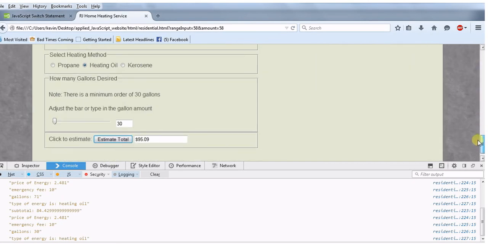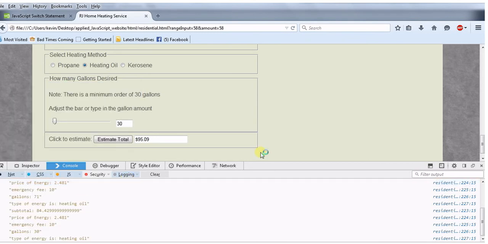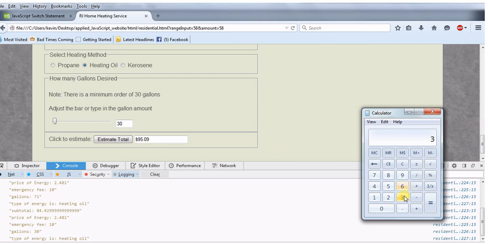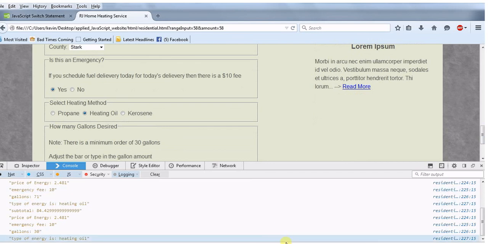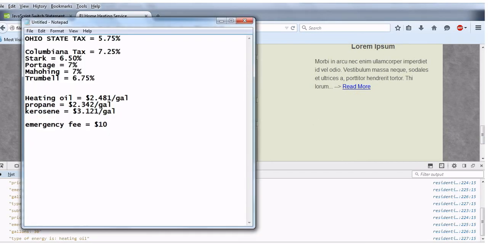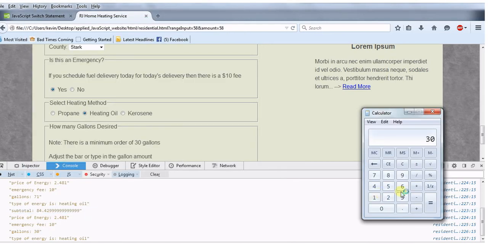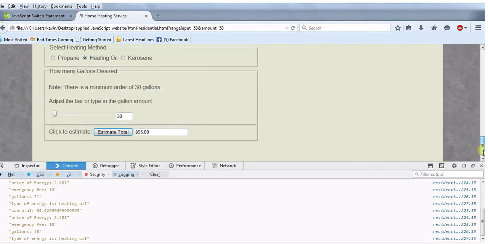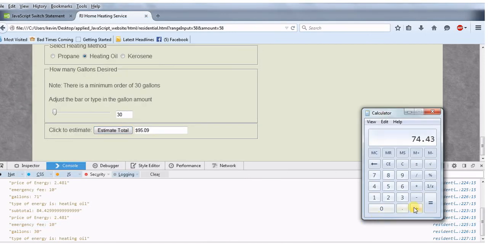Okay, so let's open up a calculator. So we have 30 gallons, right? We want to check all our math to make sure it's correct. 30 gallons, we picked heating oil. And if you remember, heating oil was 2.481. So times 2.481, right? We get 74.43, right? But then we also had the fee, so plus 10. So that gives us 84.43.